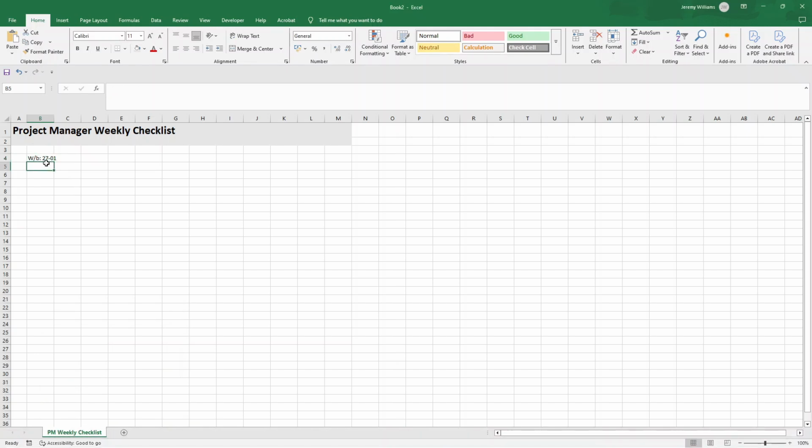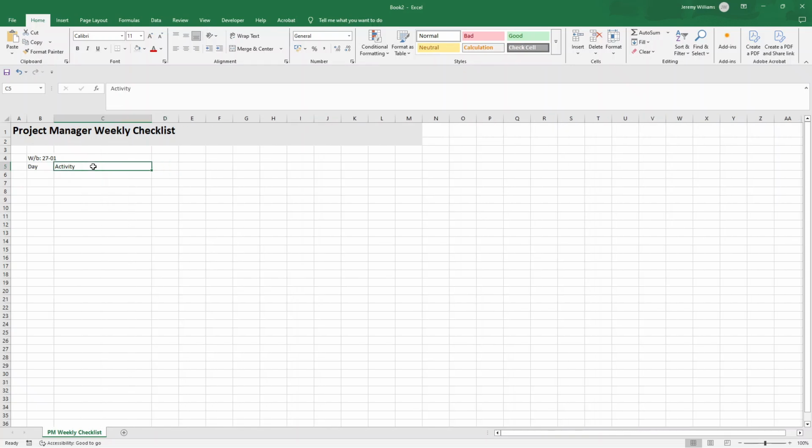Directly underneath this, we're going to put day, and this is going to enable us to break our activities and tasks down by day, as the name suggests. We're going to have activity here, and I'll walk you through a couple of examples, but don't worry, I will pause the video and bring in all of the tasks and activities so you can see them without having to sit and watch me write every single one of them.